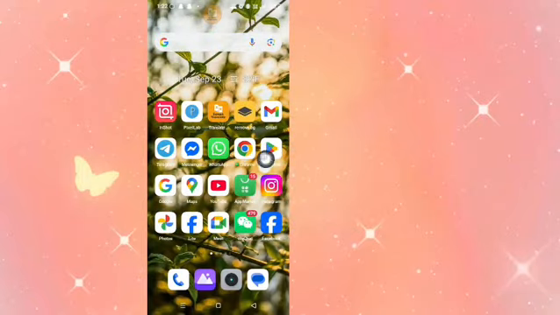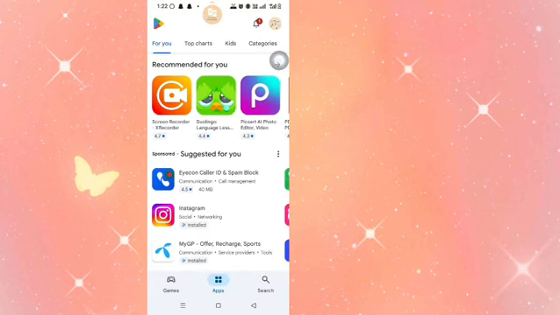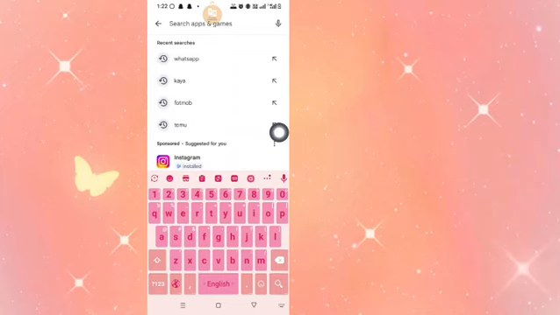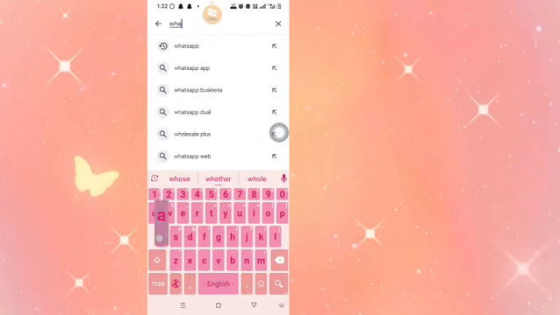Now open your Play Store application. Tap on the search icon. Now search here for WhatsApp, and then type here WhatsApp. Tap on WhatsApp.